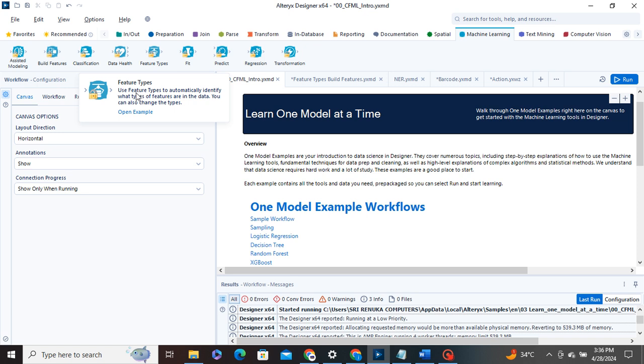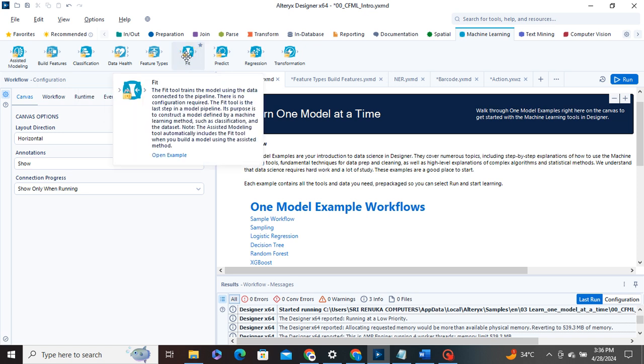Then after fit, in the context of machine learning, fitting refers to training a model on a dataset. Alteryx provides tools for fitting models to data, including configuration options for algorithm parameters and training/validation data splitting.